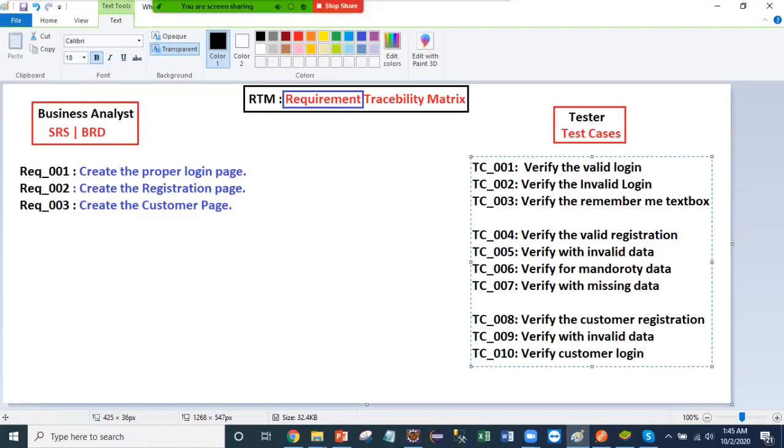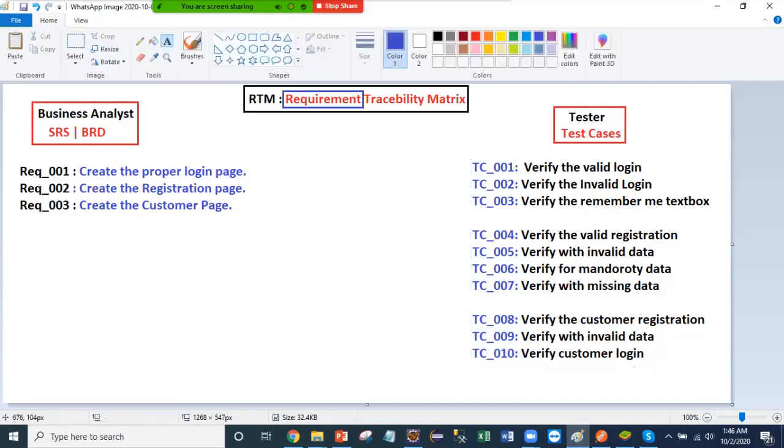So these are the things we have created: test case 1, test case 2, test case 3 for requirement 1. Then test case 4, test case 5, test case 6, test case 7 for requirement 2, which is about the registration. Then test case 8, test case 9, and test case 10 for the third requirement about the customer page. So this is what normally the business analyst and the tester do. Does that make sense?